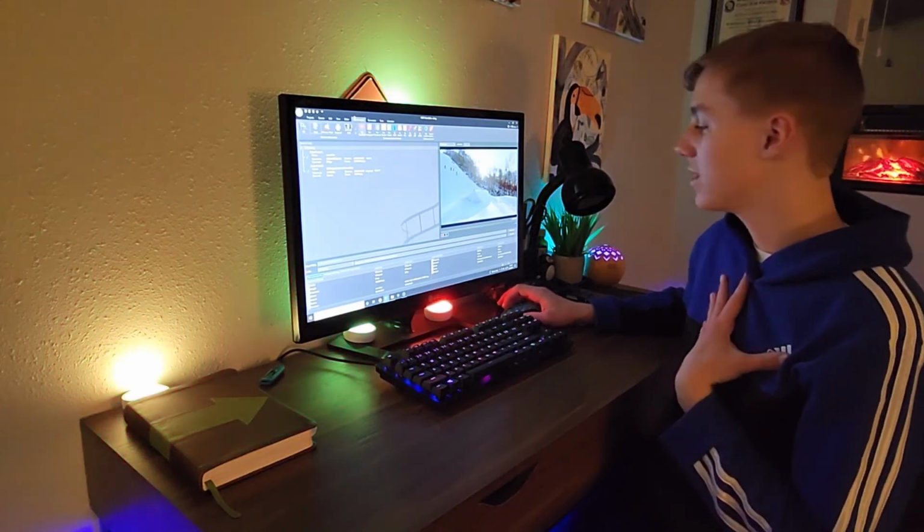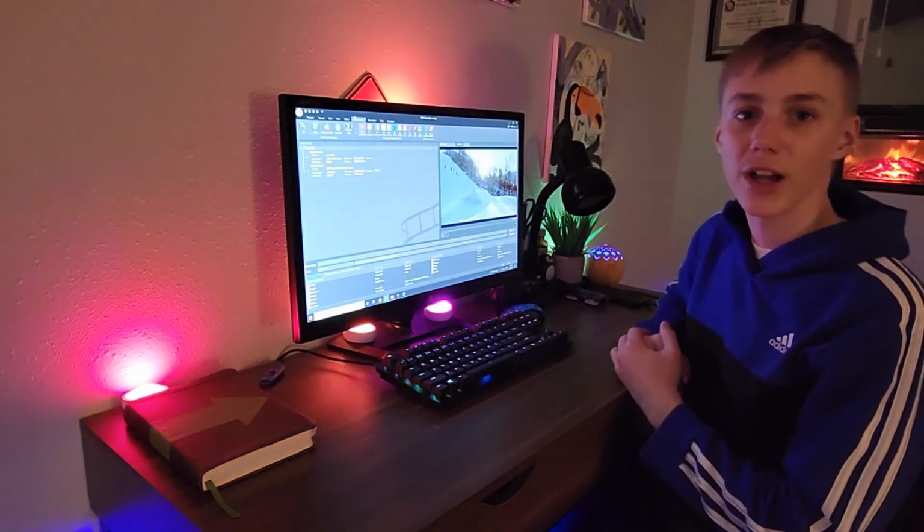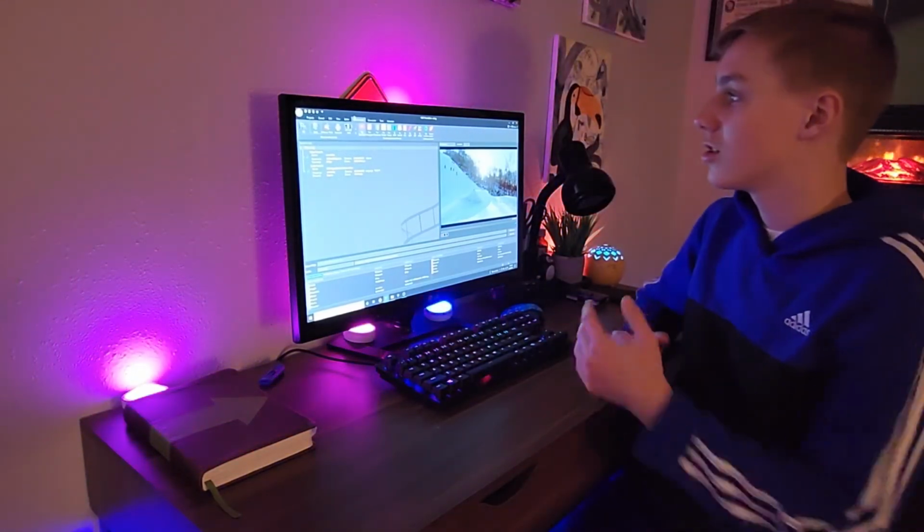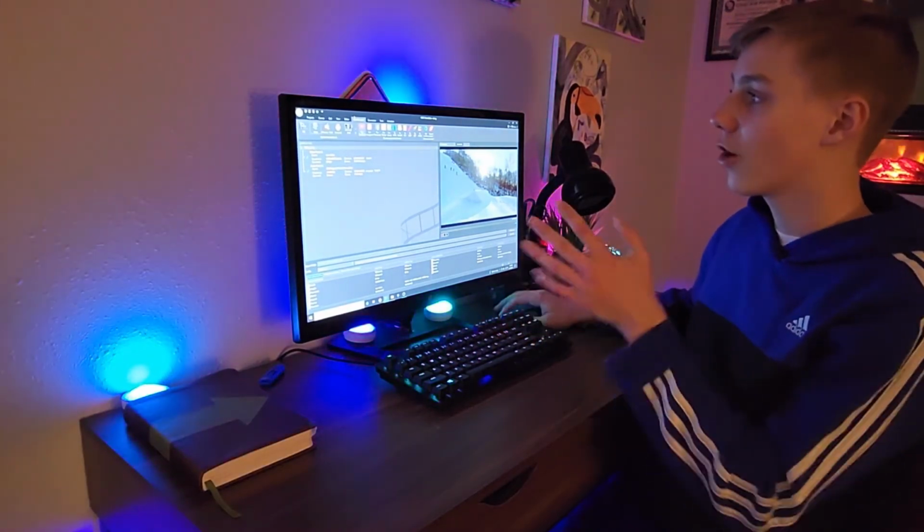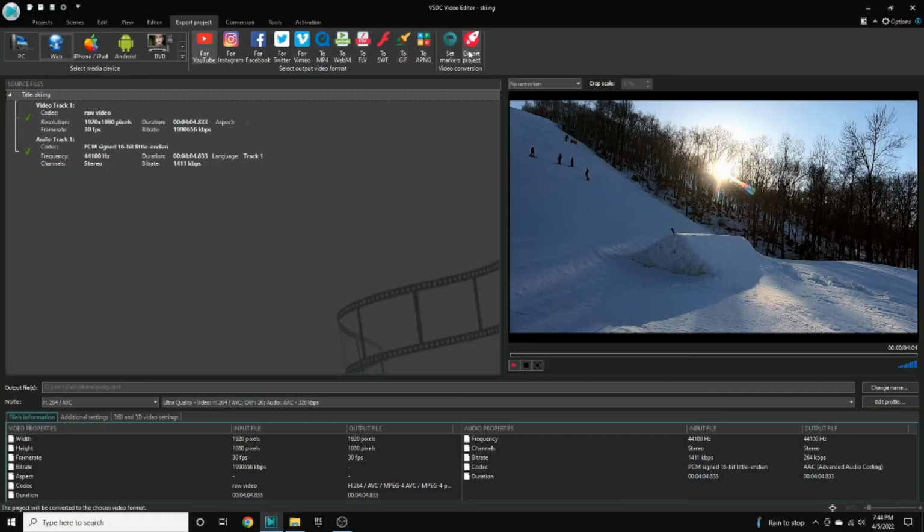I know I struggled with this at first, like getting the best quality out of my GoPro and editor. And so you guys can go look that up and then figure out all the right settings and all that stuff and just press export. And you guys did it. Go upload to YouTube, create a thumbnail.